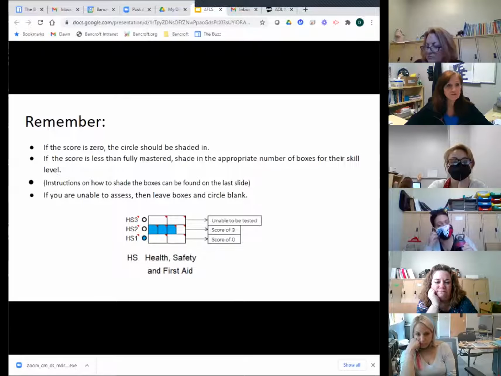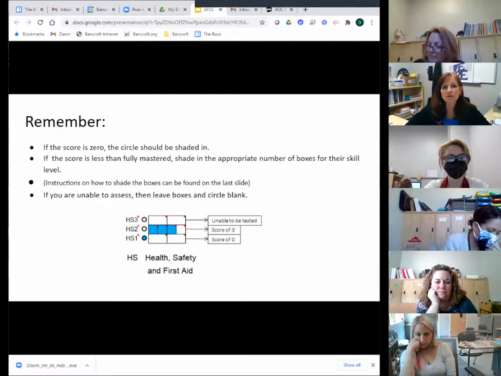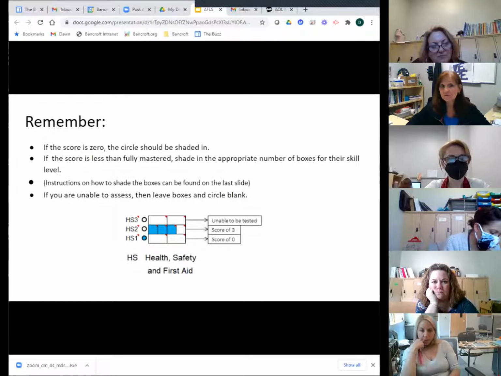Again, if the score is 0, you circle and shade in the circle. This one shows question 1, where your options are either 0, 1, or 2, because there are only 2 boxes. For question 2, your options could be 0, 1, 2, 3, or 4, because there are 4 boxes. This individual got a score of 3, so 3 out of 4 of those boxes are shaded in.